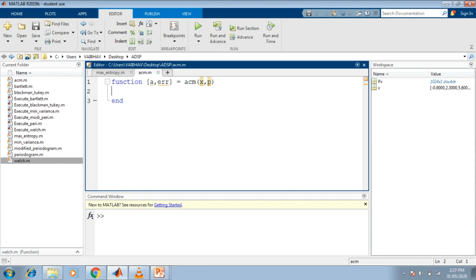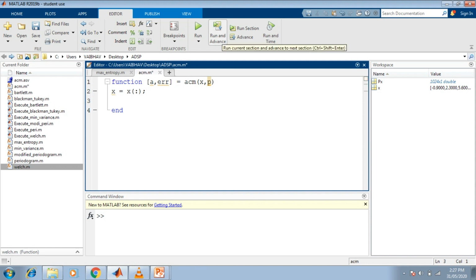Now for that purpose we accept the input x is equal to x within the parenthesis colon to get all the samples assigned to the same here. Next to that we take another variable capital N to hold the information of the highest number of data samples accommodated in the x, that is the discrete time random process. Hence it is to be assigned by the function length, and here the input is small x.